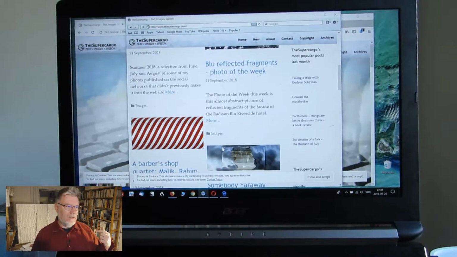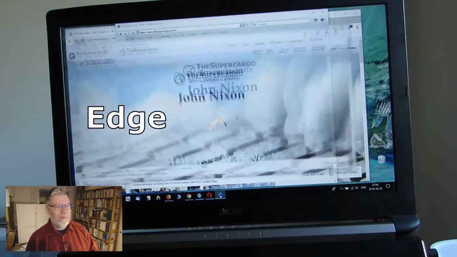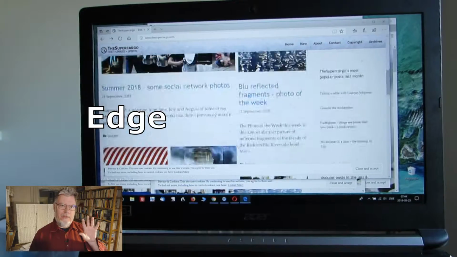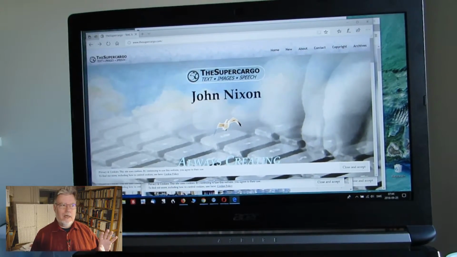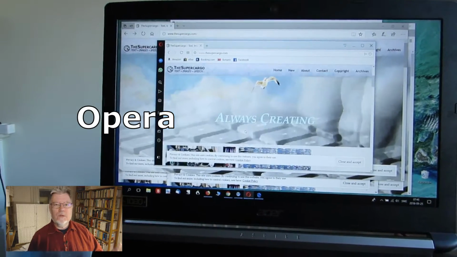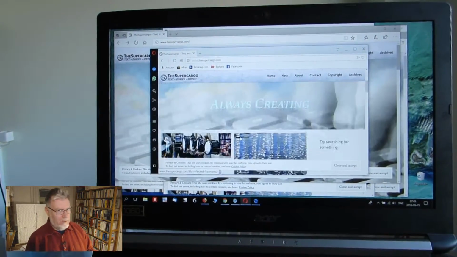And then I'm going to test it on Edge. And then I'm going to test it on Opera. And the reason is that, with the exception of Edge, these are the most used browsers in the world. So if it works on all of these browsers, it'll work on most browsers that anyone will use.